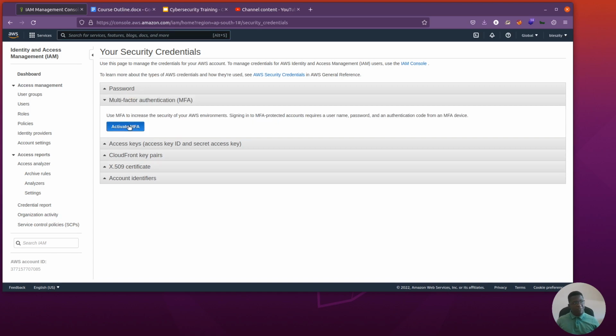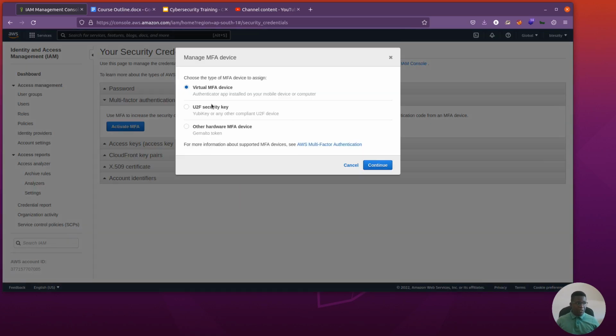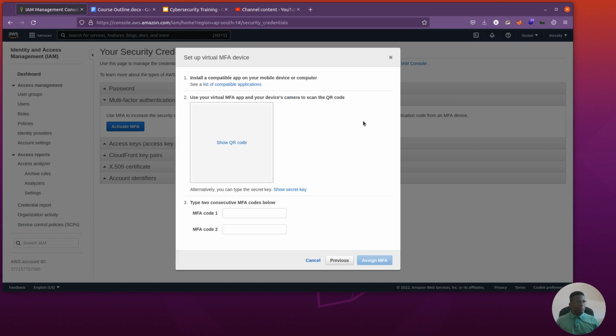So I'm going to activate MFA for this account. We have options, either virtual MFA, which is the authenticator app, which is what I'm going to be using, or you can use the U2F security key or maybe other hardware MFAs if you have. So I'm going to go for the virtual. Then we've got the QR code right there. When I'm ready, I'm just going to show it, but I'll cut that part of the video out and scan it.